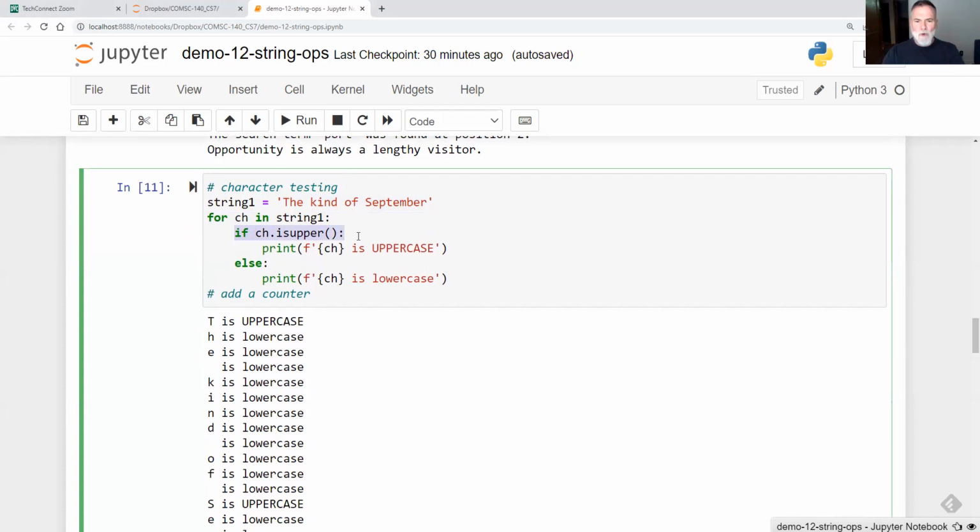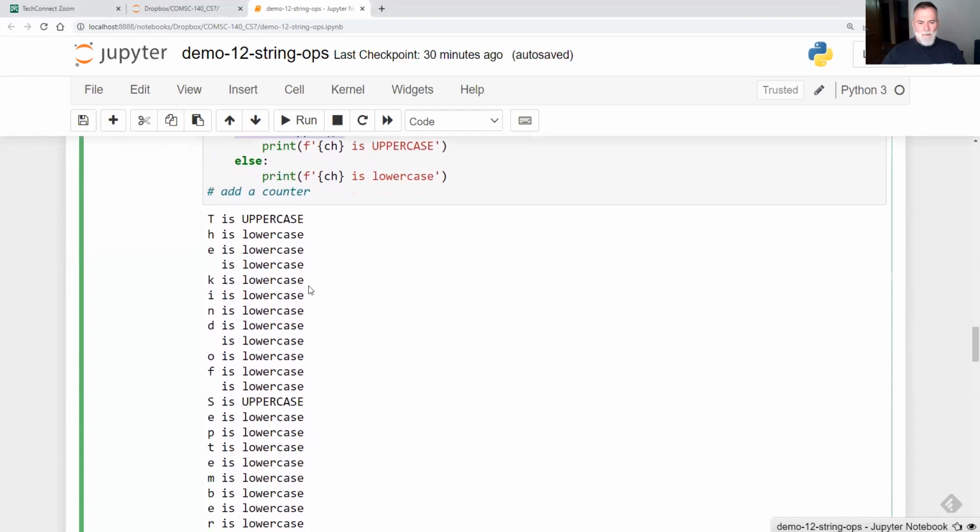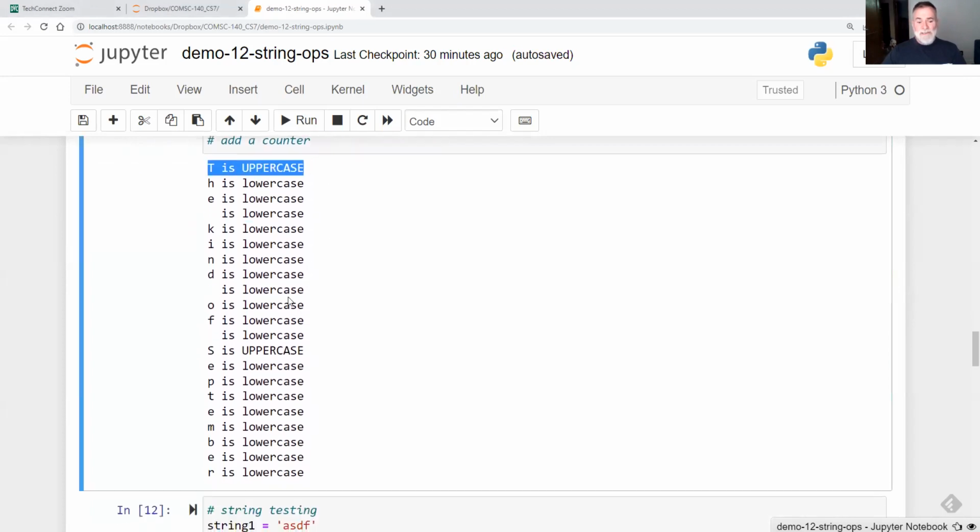Now, isUpper is a Boolean method. It returns a Boolean, and we can test against that simply with the if statement. So if the character is an uppercase, then we output that result. So when we run this, we see that we get all of these results here. Capital T is uppercase, everything else is lowercase. Interestingly, it does consider the space character as a lowercase, and then there's one other S in there.